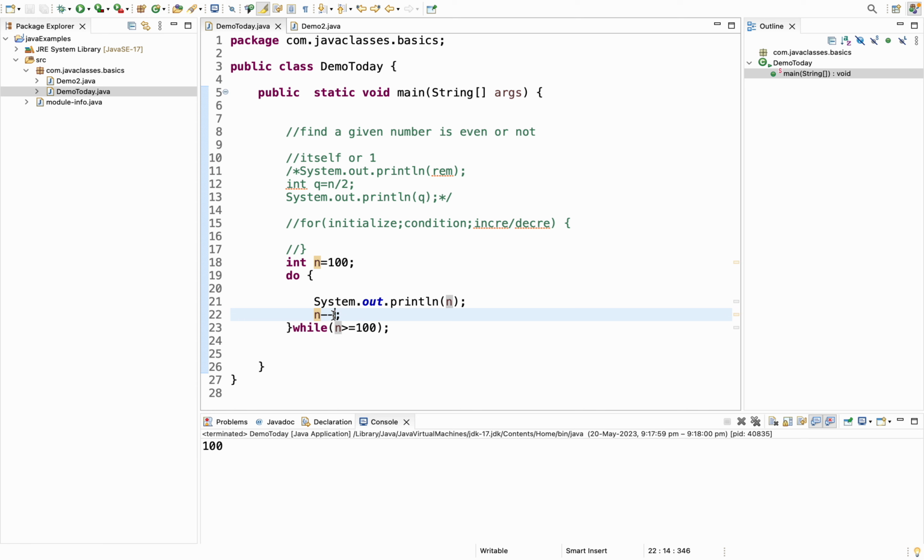Good. Now again, if I give n plus plus, it will go into an infinite loop because it is always incrementing. So you have to go for a do while loop only if you want to execute the code once in a positive way and then check the condition in the second iteration.